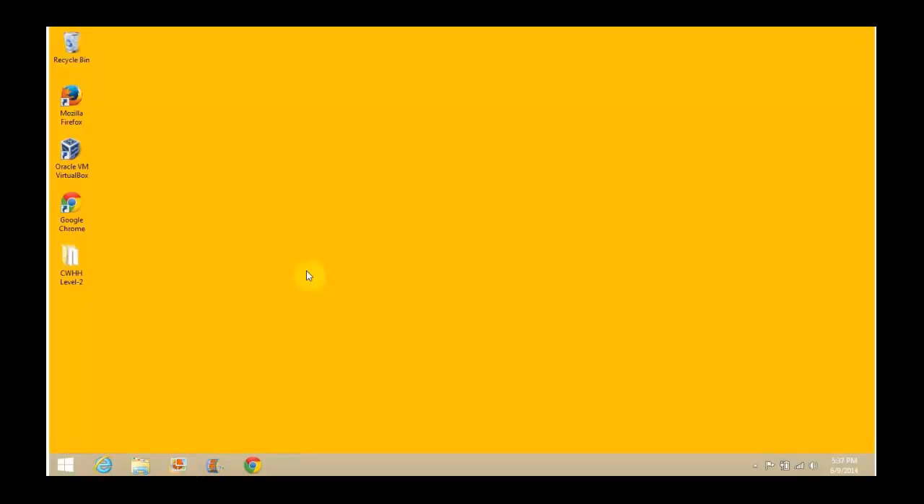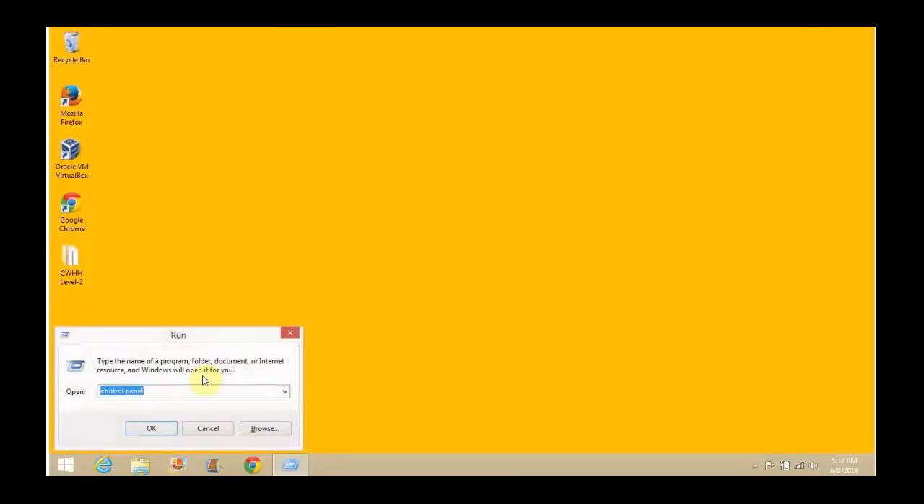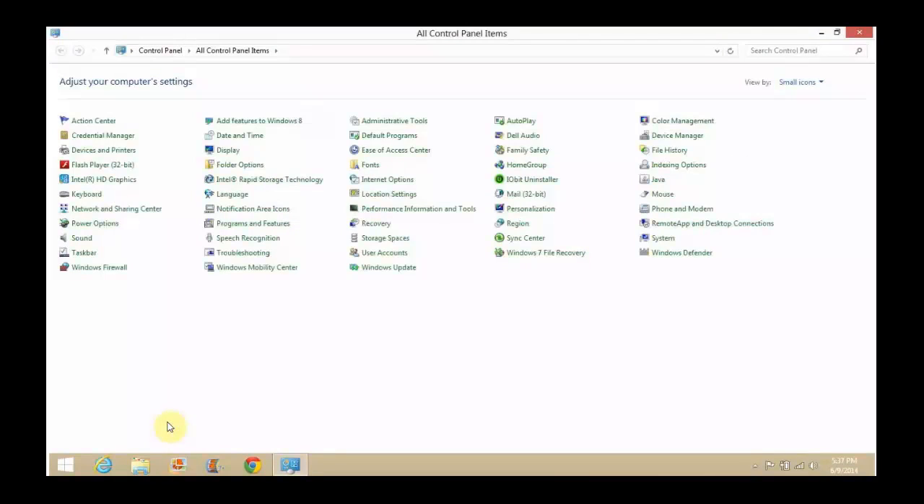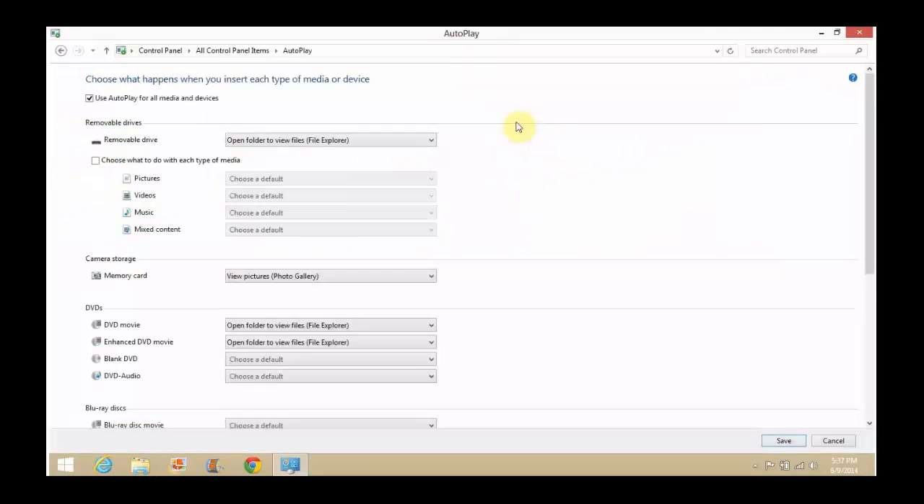So starting off with the demo part of the OS hardening, let us start off with disabling the autoplay feature. For that we'll go to the control panel. Make sure you are in the administrator account, or at least you have the administrator permissions, and click on the autoplay.